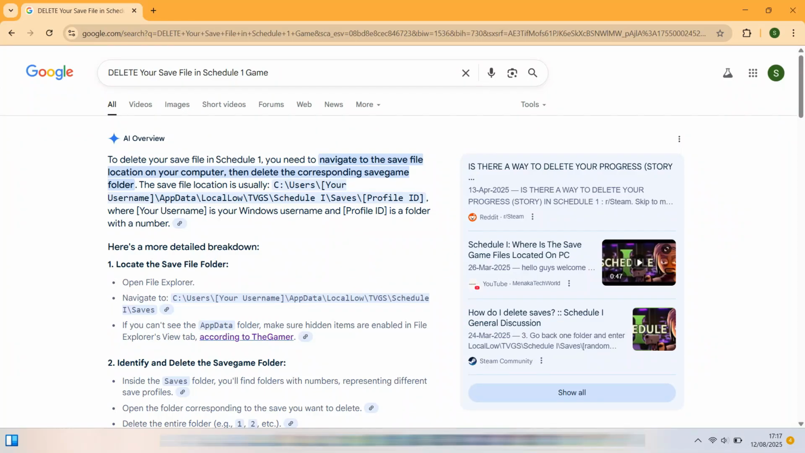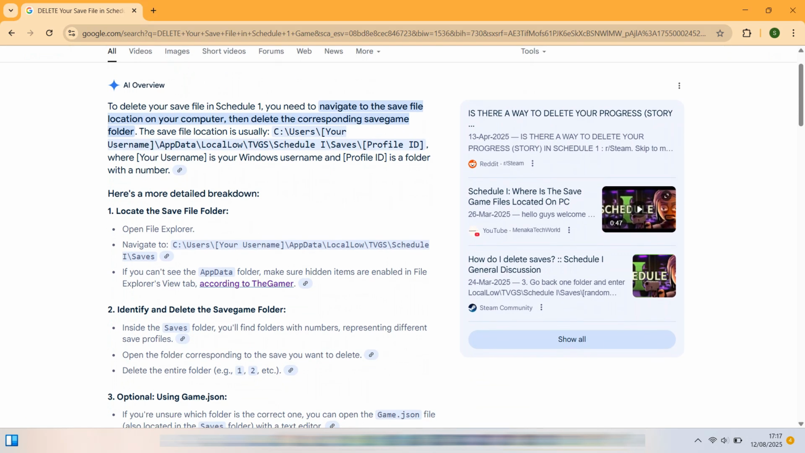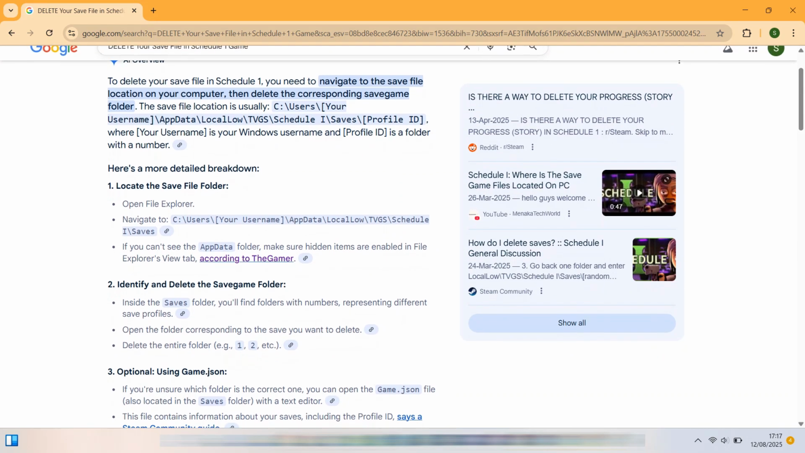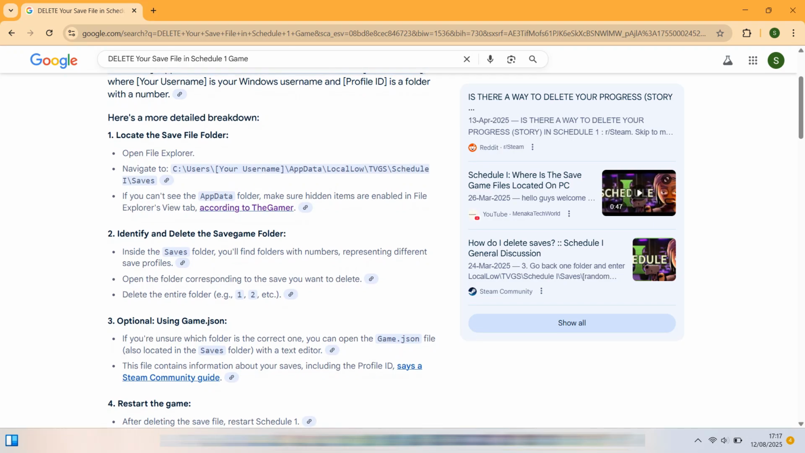To delete a save file in Schedule I, you first need to locate the correct save folder on your computer. Open File Explorer and navigate to see if you can't see the App Data folder. You'll need to enable hidden items in File Explorer's View tab, as noted by the gamer. This will reveal the directory where the game stores all save data.